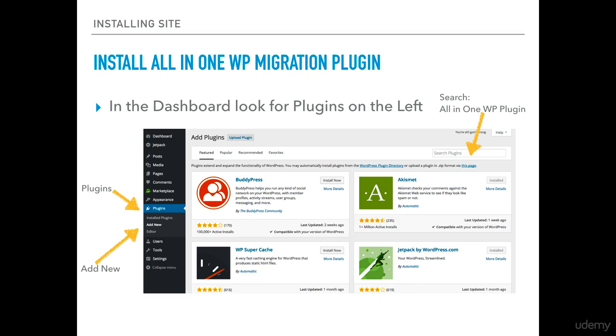So in the dashboard, look on the left hand side and you should see an area that says plugins. Go ahead and click on that and then click add new, and this page is going to appear with BuddyPress, Akismet, etc. These are the most popular plugins on WordPress at the moment. Go to the top right where it says search plugins and type all-in-one WP migration. Or you can just type the word migration and that's also going to appear in the search.